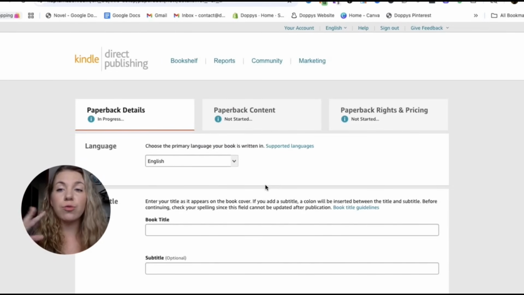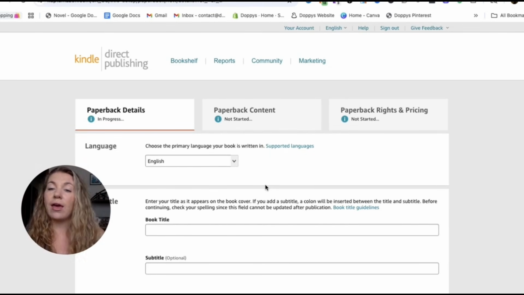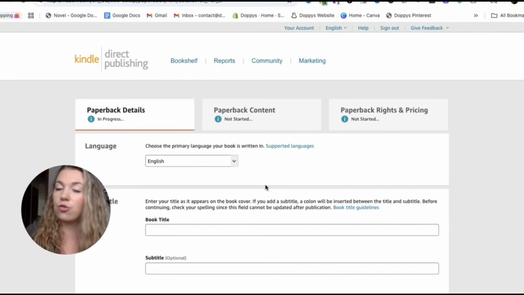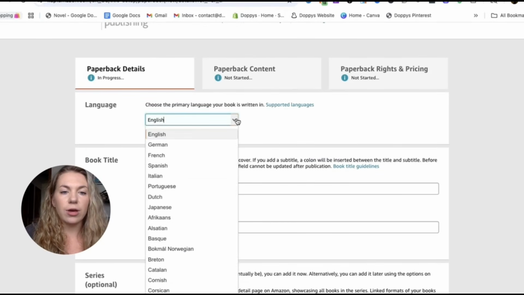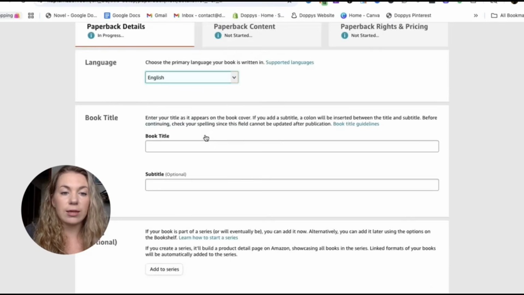So I'm going to go through step by step and I'm going to show you how I fill in everything with a book that I wrote and illustrated, but I haven't published yet. So I'm just going to publish it for demonstration purposes. So I'm going to go through everything step by step with you. So for language, you're going to pick your language. Mine is English, so I'm going to keep it like that.